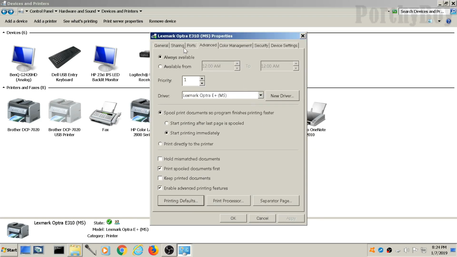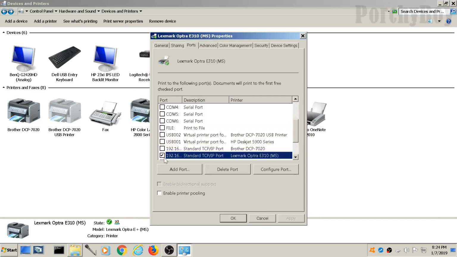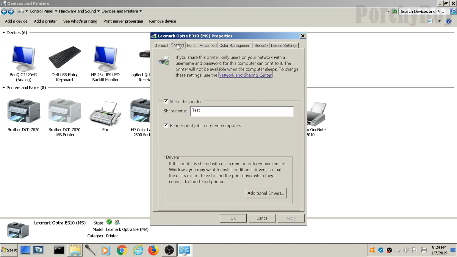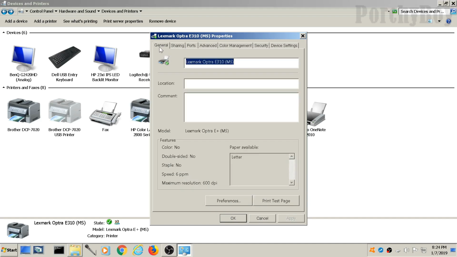Okay. This is a network printer, so it's going to have a port, and that can be configured if necessary, or you can change it by adding one, or even delete it if you've removed the printer. Sharing is this, it's shared out as test. So if I wanted to add a new printer, I could go to another computer and it would show up as test on the Vostro 400. And then of course there's the general details about it.